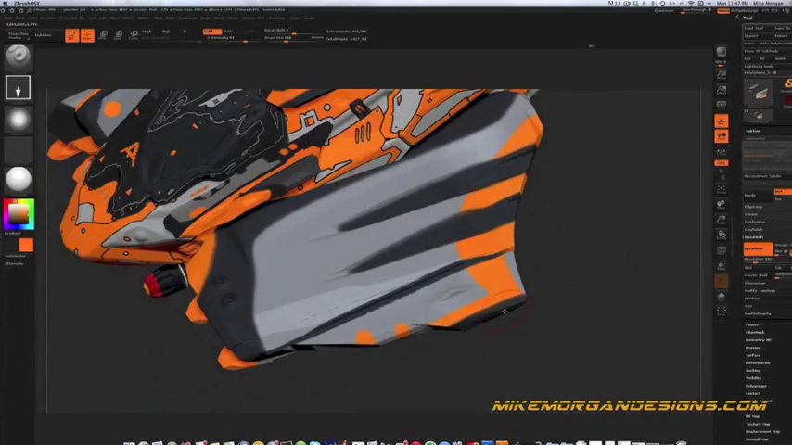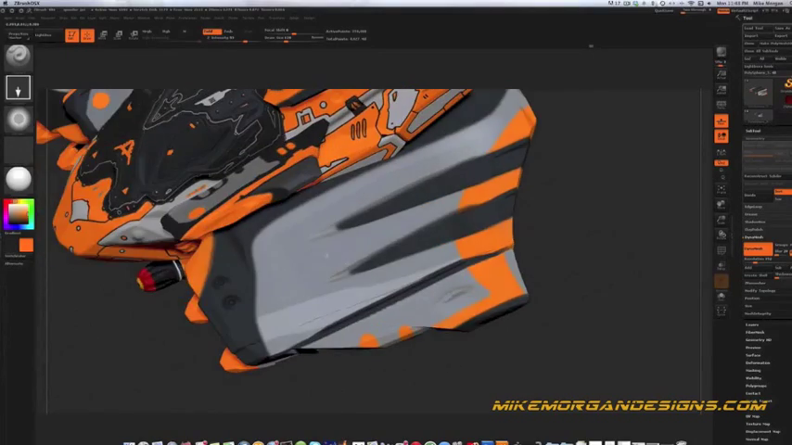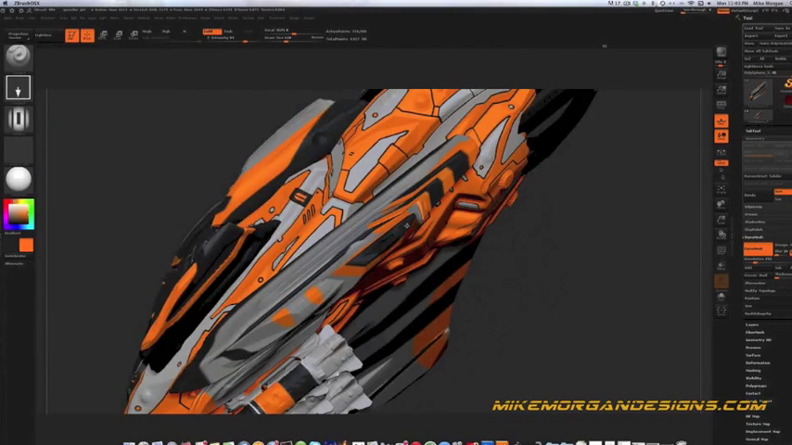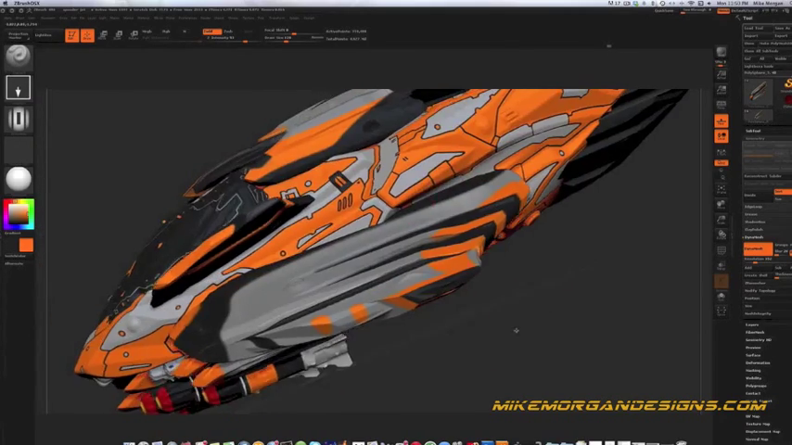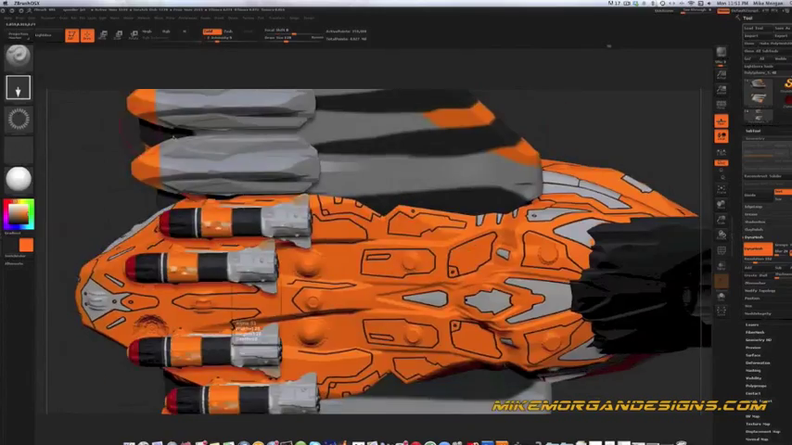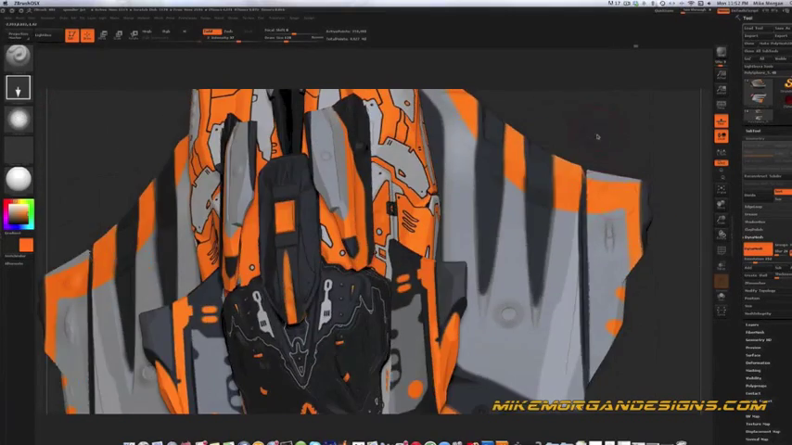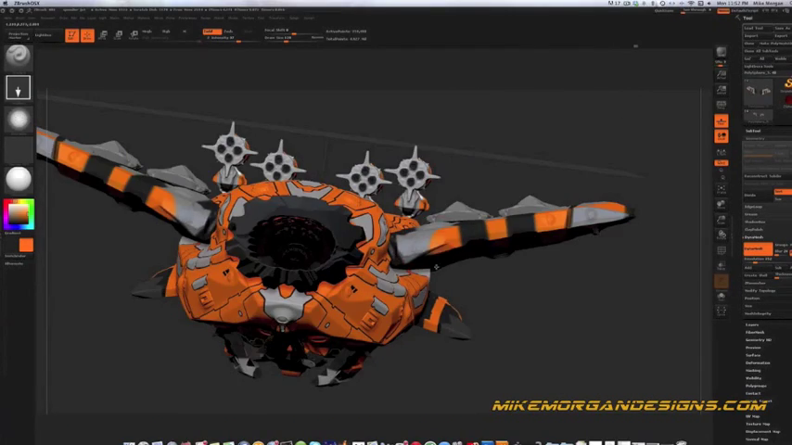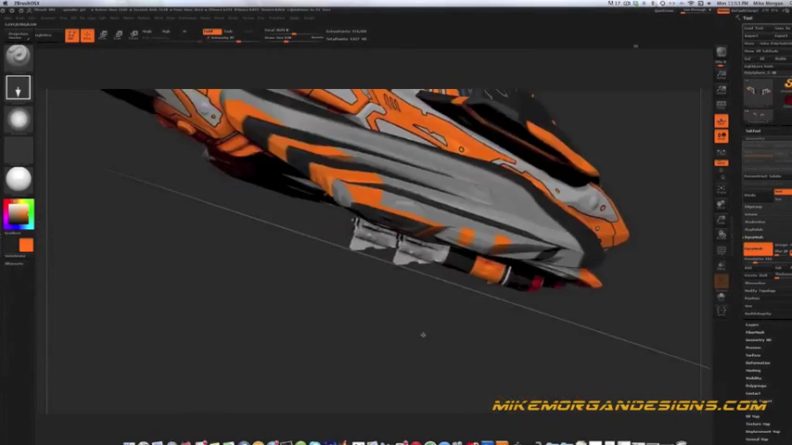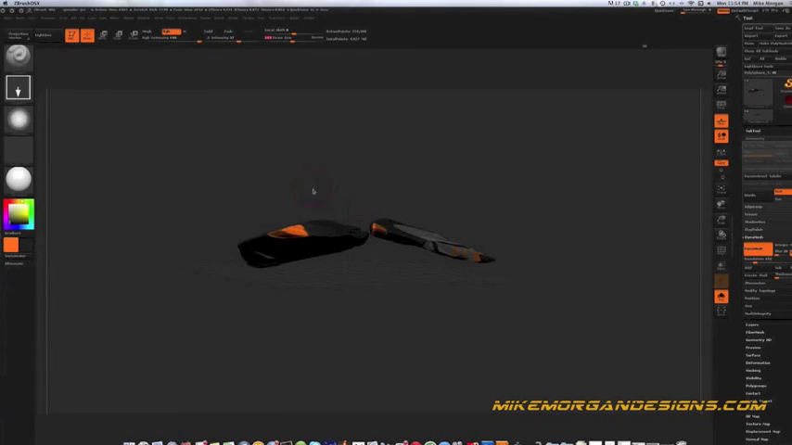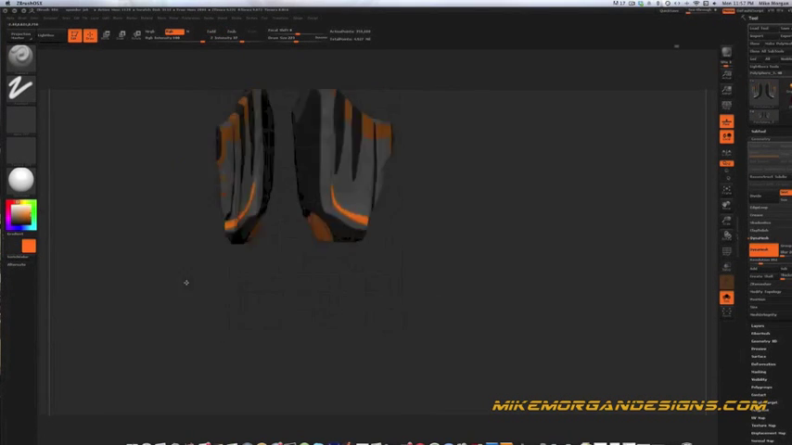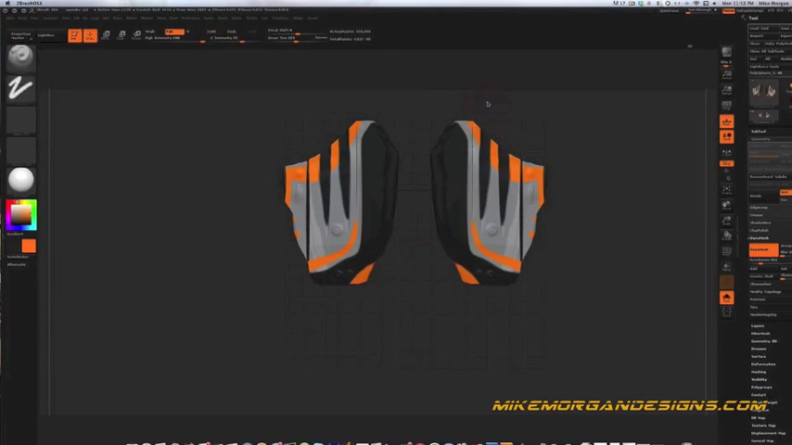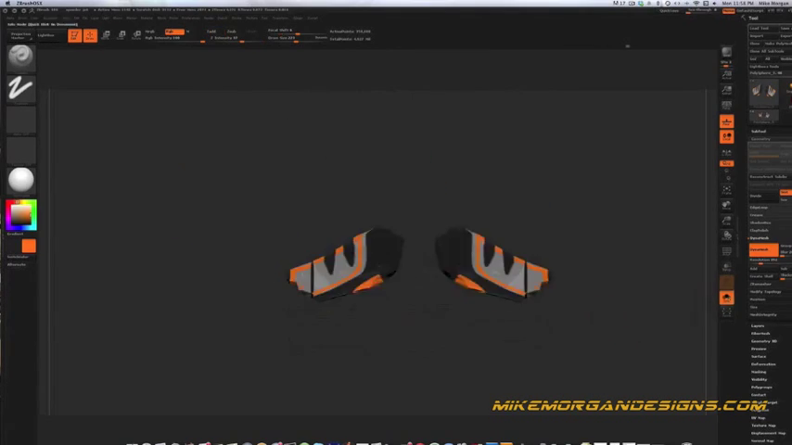I made some custom brushes there, some circles and some weird shapes just to break up the panels more, and looks cool. Get that paint job dialed in on the wings.